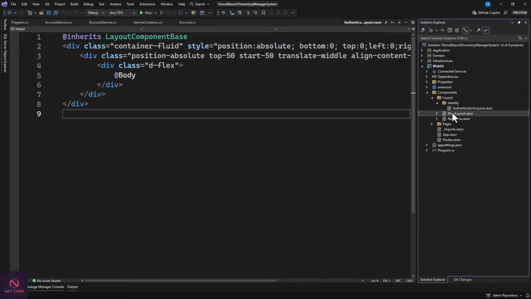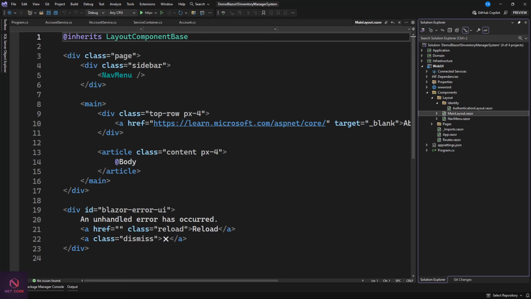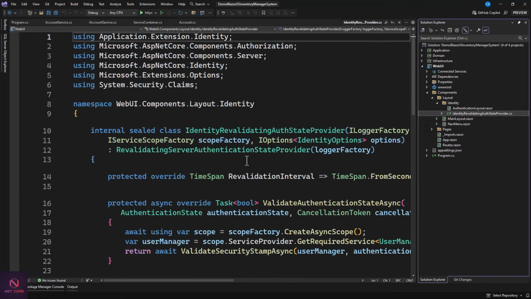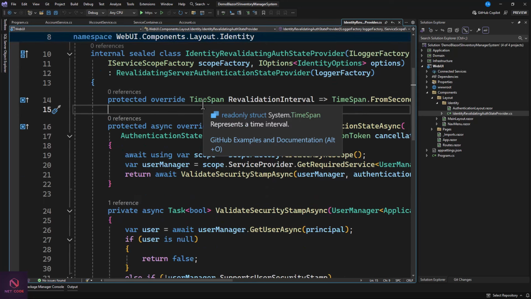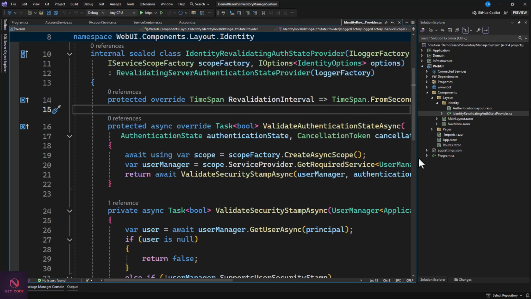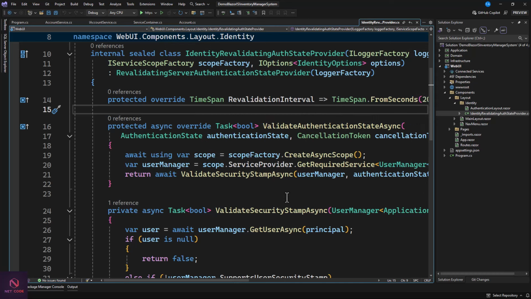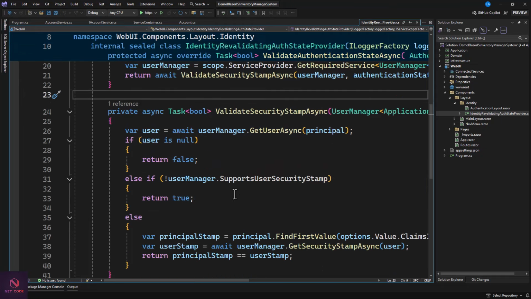Now, once you're done with this, we are going to create our identity validating auth state provider, and this is going to be the sign out manager. It's going to sign out the user. Okay, so in here we're going to check. We're going to have a time span here to validate the user, as long as the connection is still open.